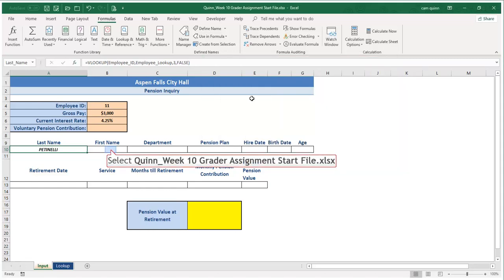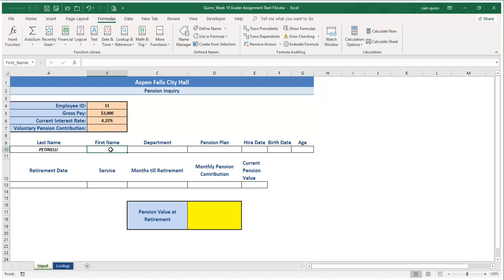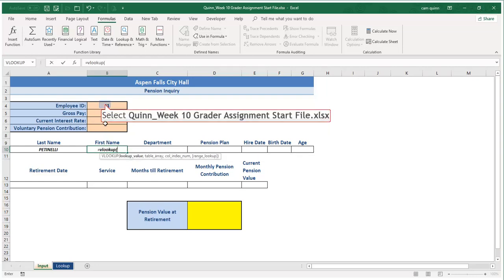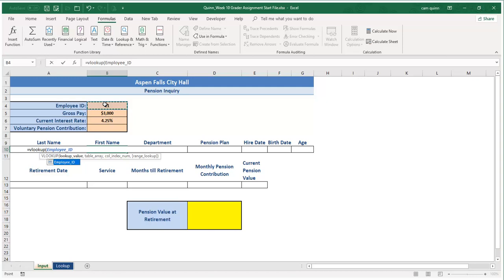Now I'm going to do the same for all the rest of these. So I'm just going to type in my VLOOKUP, and the lookup value that I'm looking for is the name. And here's another value of using a defined name. I hit a comma and start typing, and as soon as I start typing, defined names show up in my list. So there's my employee lookup, so I'm going to double click on that, comma. We know that the first name was column 2, and false.